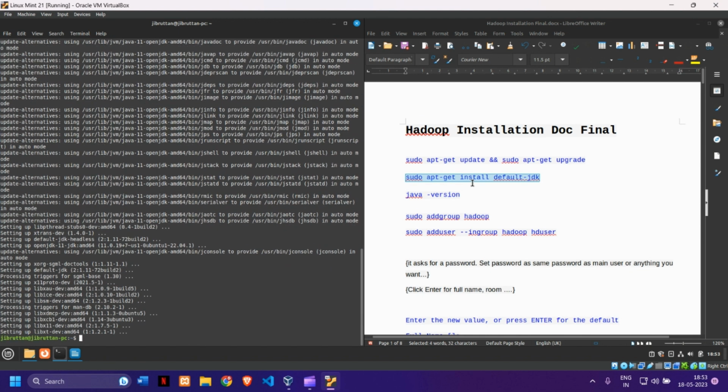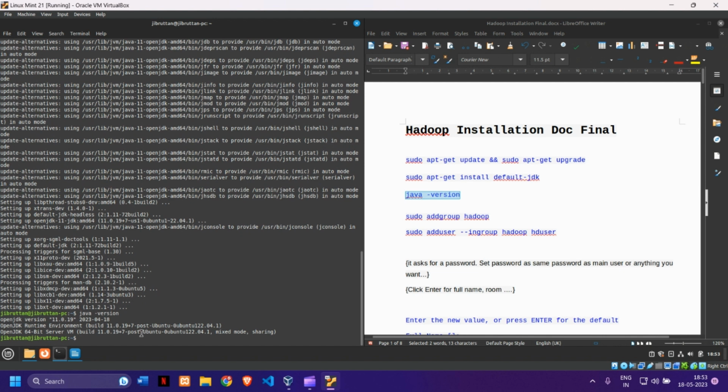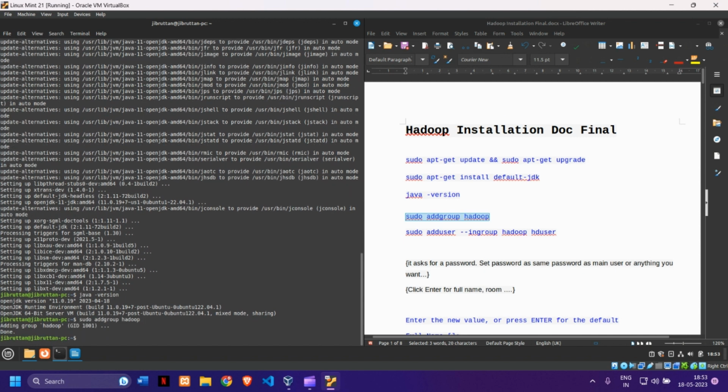Okay, now that's done. Now we'll check if it's installed. So you'll have a Java version here. Preferably, you'll have the latest version, which in this case is 11. Now we'll add Hadoop as a group. So let's copy the same command here. As I said, if you want to paste it, you can type Control Shift V after Control C. So we are adding a group.